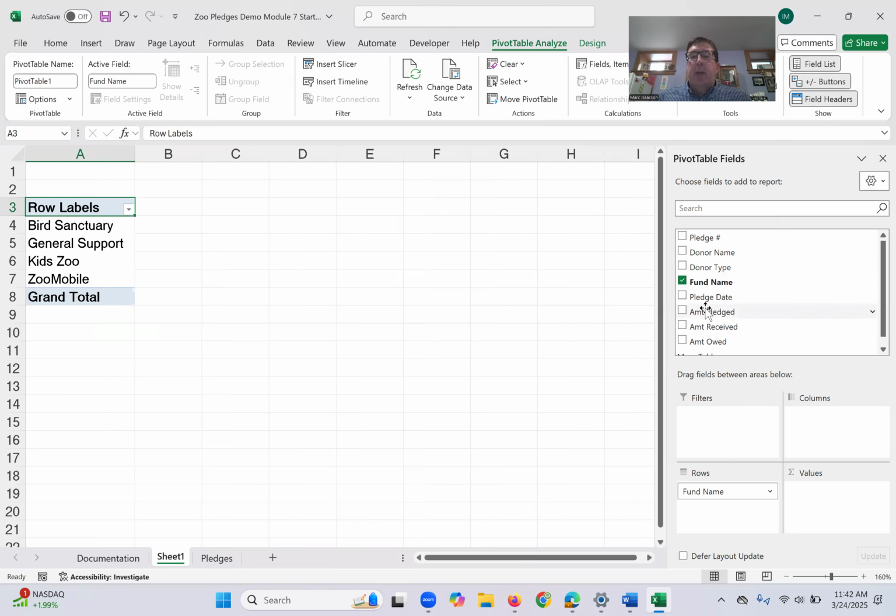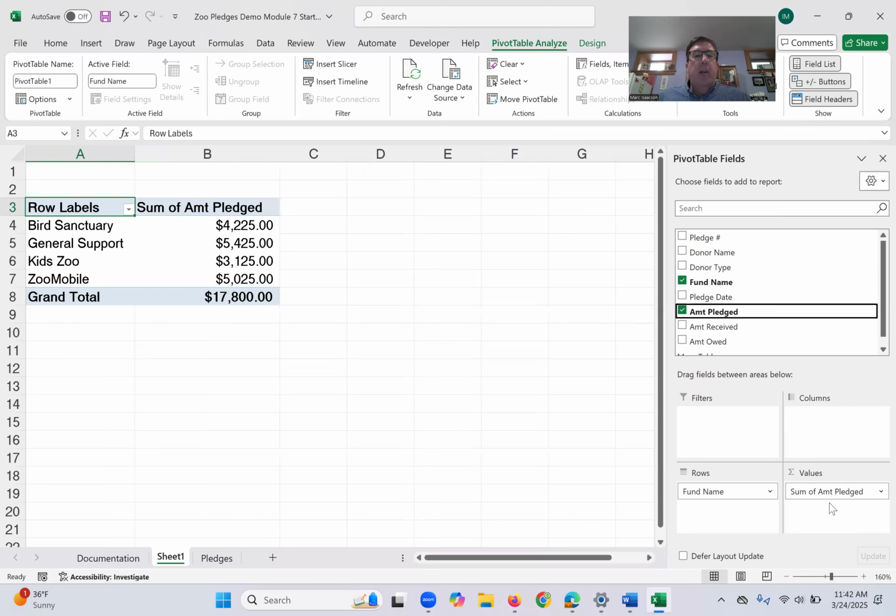And if I took something that's quantitative, like amount pledged, and I dragged that down into the values section, it would automatically and very quickly calculate all 4 of those sums plus the grand total sum. And so we can find the bird sanctuary amount pledged sum is 42.25. General support had the highest amount at 54.25. I get all 4 group sums and the grand total in just 2 mouse clicks.